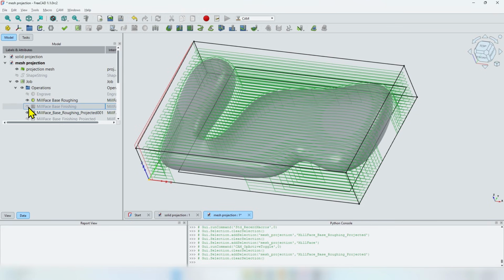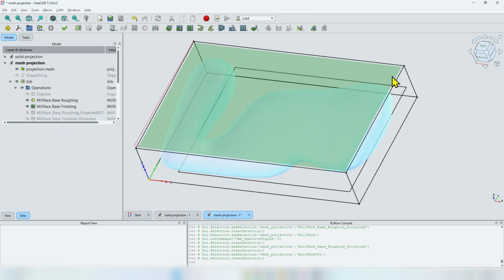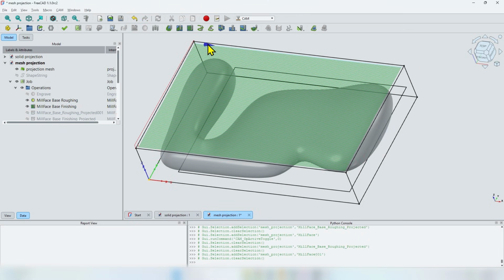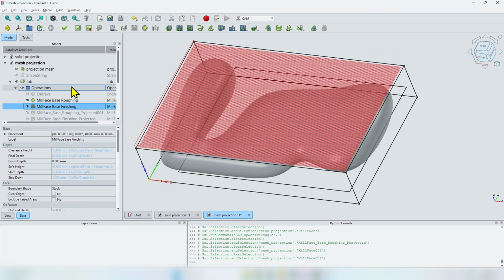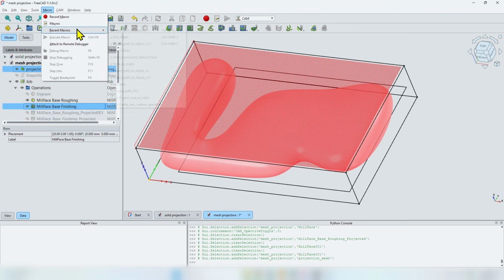After making the roughing operation, I can make another mill face operation to mill the top face of the stock so I can project it to the mesh. Of course, this time I'm going to use a much lower step over, maybe use a different tool bit, a ball end tool bit. Again, select the operation, select the mesh. You can see the mesh is not inside the job, so it doesn't matter where the target object is. And again, run the macro.